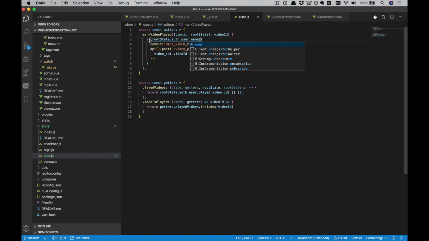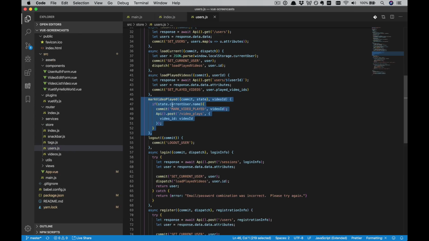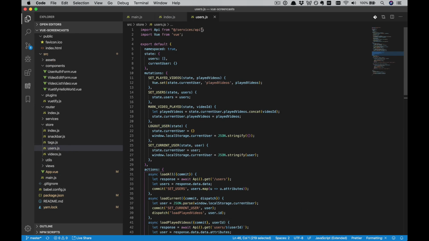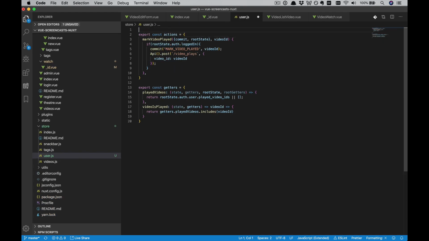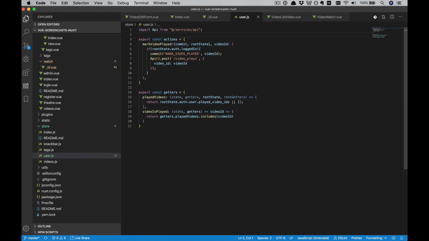All right, so that should work. And actually, we're checking .name to see if it was there. Logged in works just as well. In fact, it works better. And then we'll need our API. So we will grab that import and have it there.